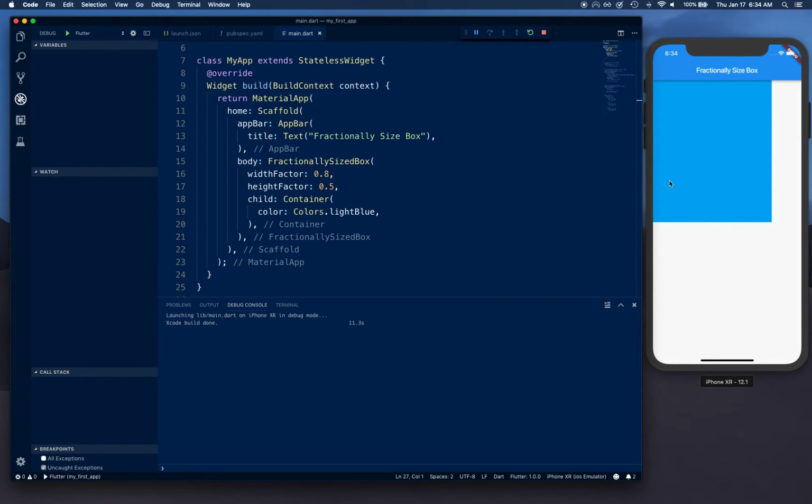There we go. So as you can see, 80% of our screen is covered with this box, and 50% of the screen height-wise is covered. So this is how you can actually lay out your views or widgets in comparison to, or by keeping in context, the width and height of the device. Okay, so you can take over certain parts of the screen depending upon your need.